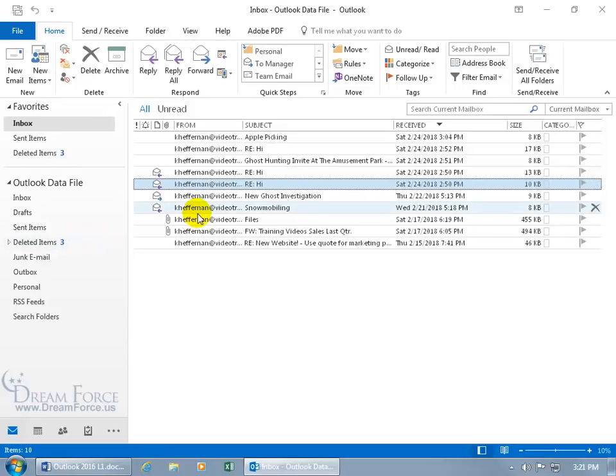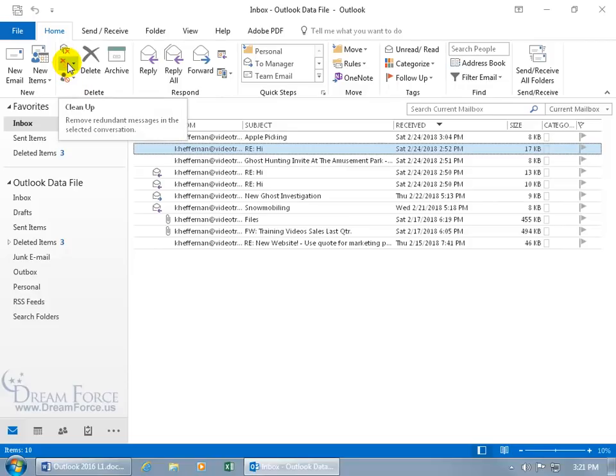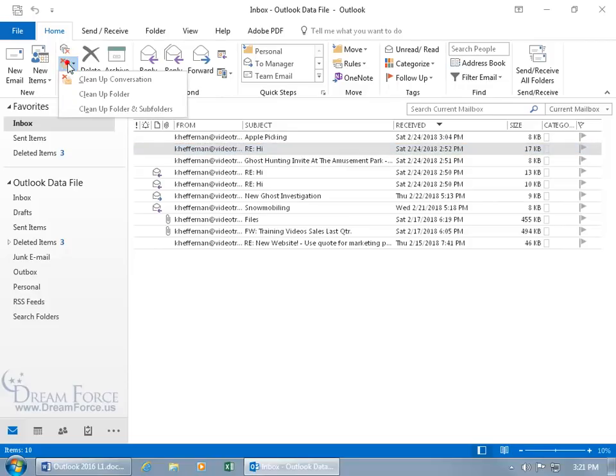or clicking and dragging it to the deleted items, instead I can go ahead with one of these selected in the conversation and come up here on the Home tab to the Delete group and click on this guy right here. Clean Up. Go ahead and click on the drop-down arrow and you get 3 choices. You can clean up the conversation, which, as it says in the pop-up, remove redundant messages in the selected conversation.